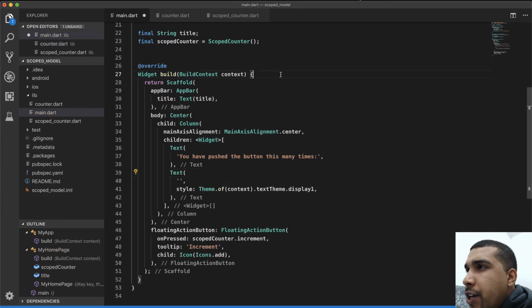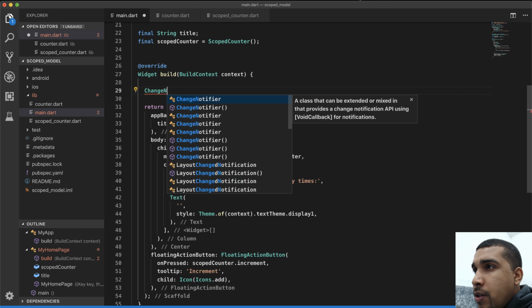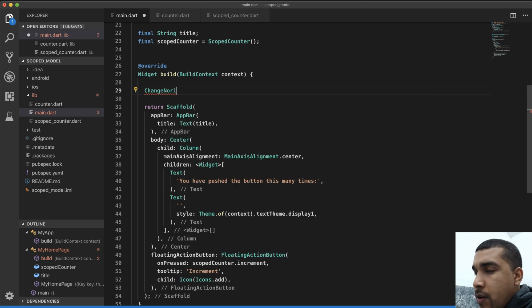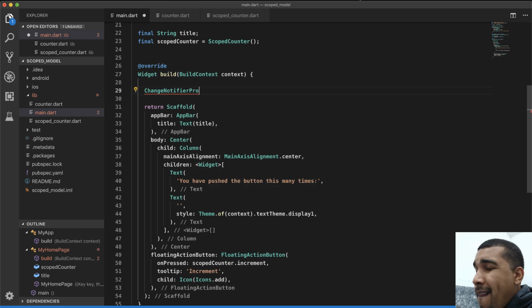Let's see. ChangeNotifier provider. I gotta make sure that it's in here first. ChangeNotifier provider.